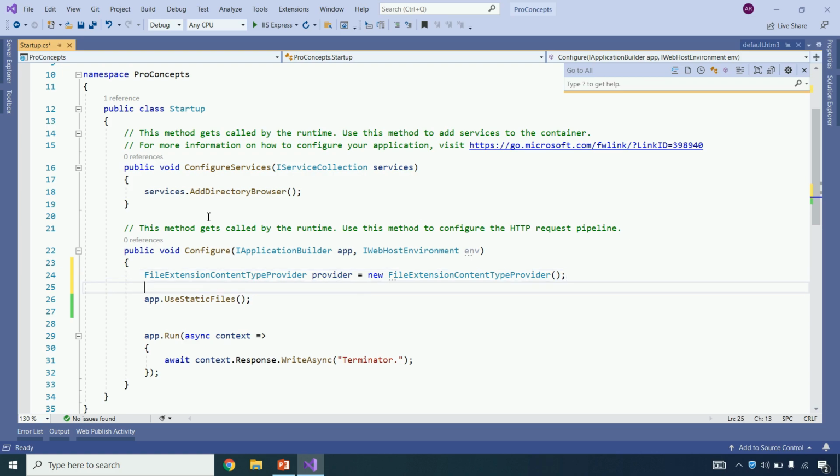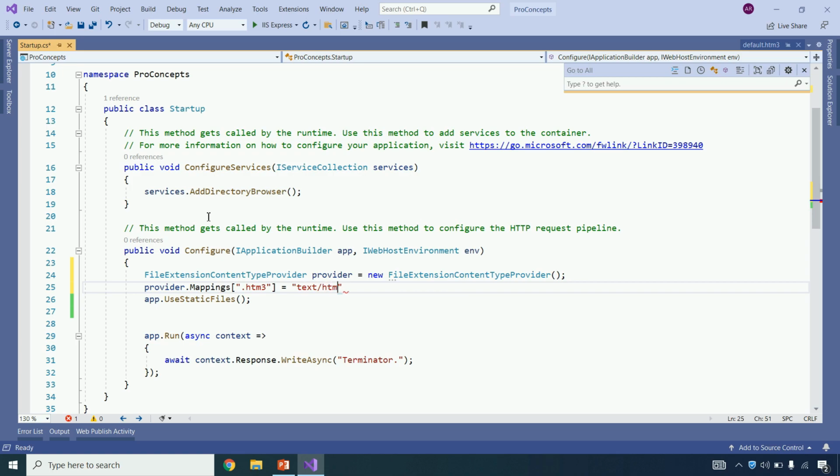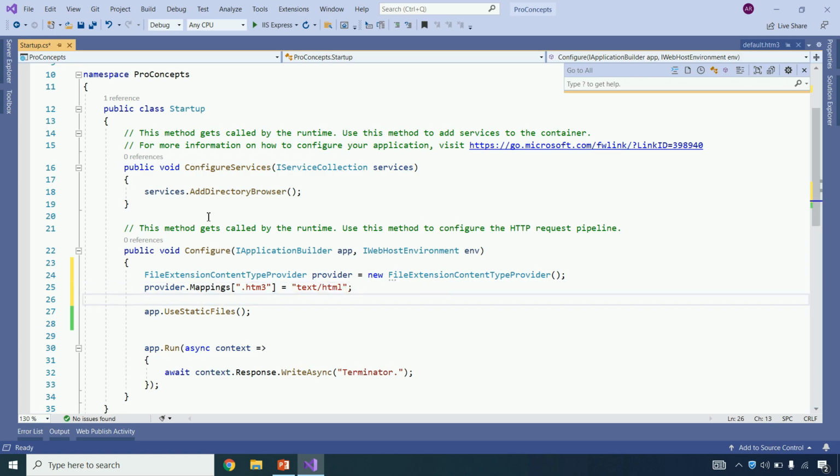And now we need to do the mapping. So provider.Mappings, and within square brackets let's add .htm3 is equal to, we know that it is going to behave like HTML, so text/html, which is the content type for HTML files. And for images, let's add provider.Mappings, within square brackets .image is equal to image/jpeg. And let's run the program.